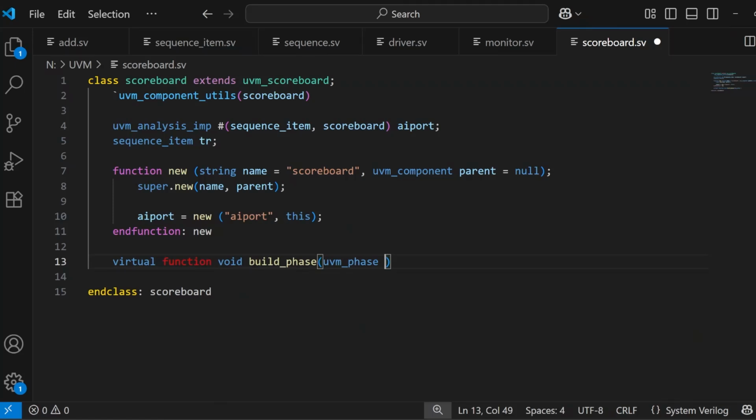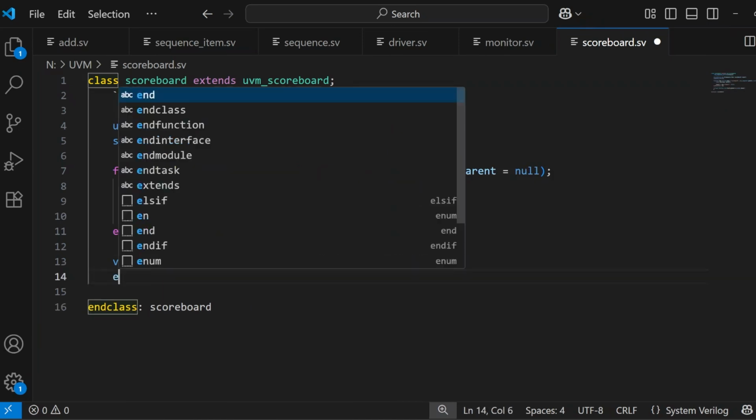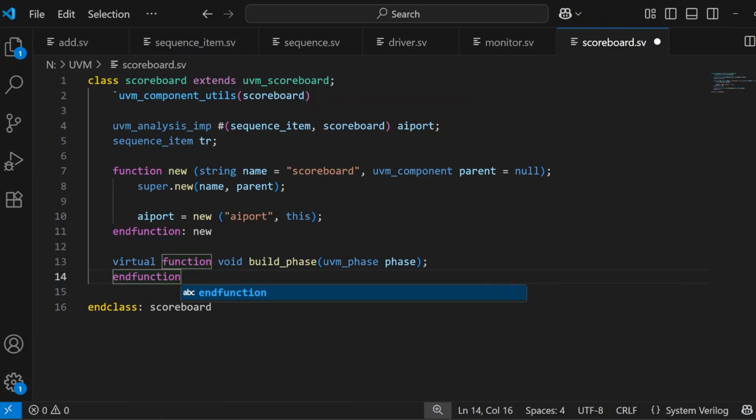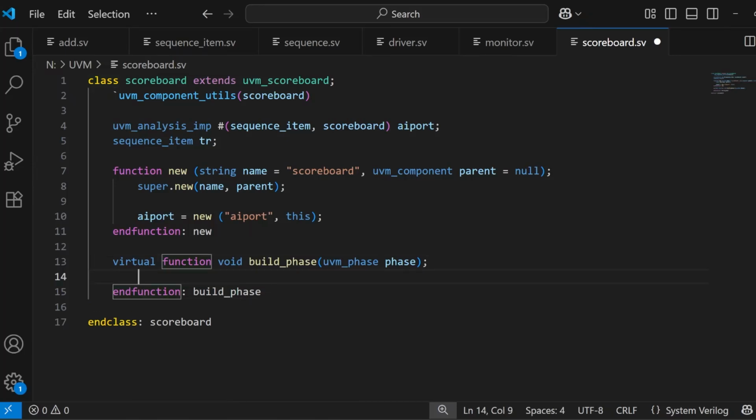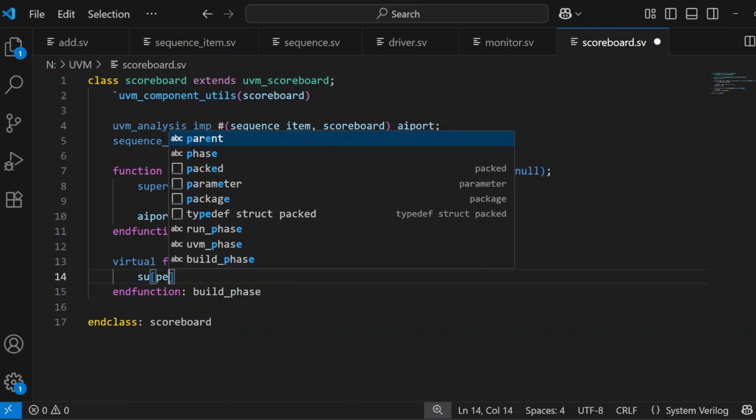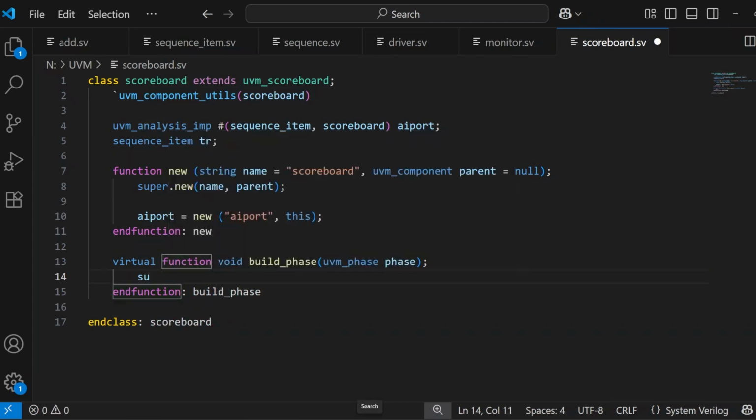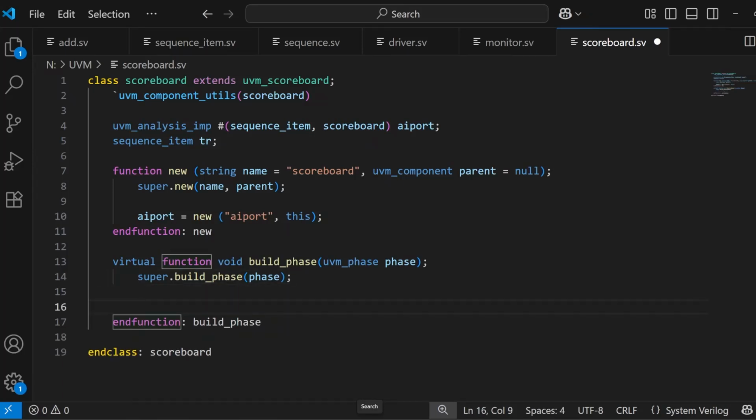And basically every phase has the same arguments. So the very first thing is obvious, and it is to call the constructor of the parent class. And the second thing we will do is to create the object of the transaction class using the create method.